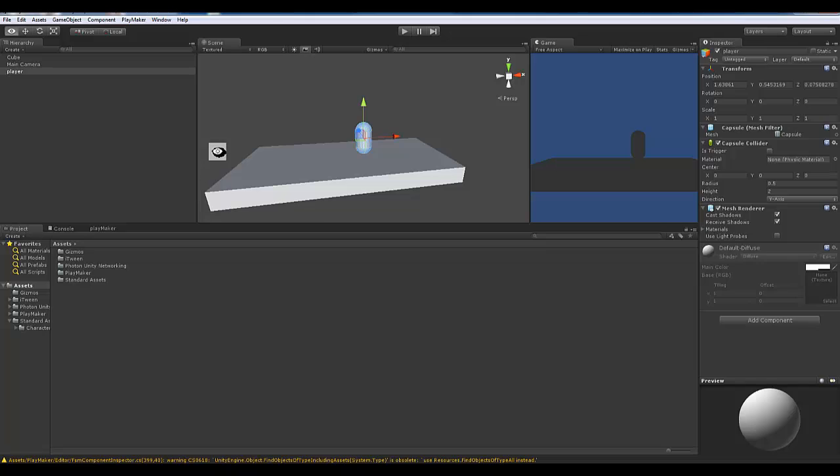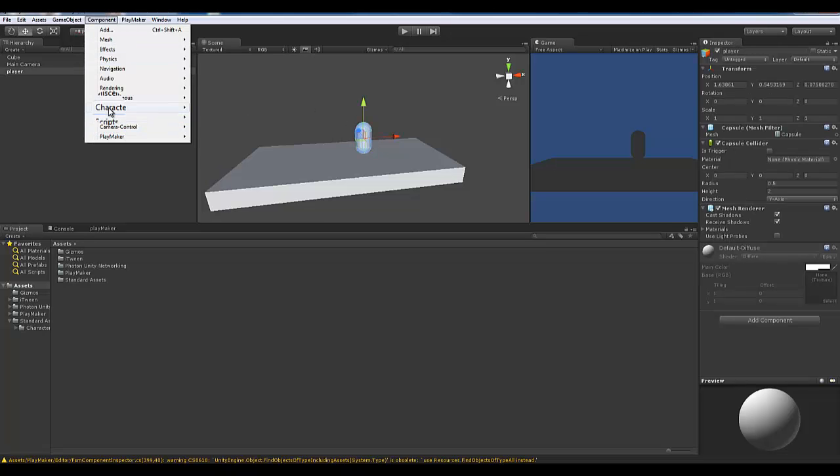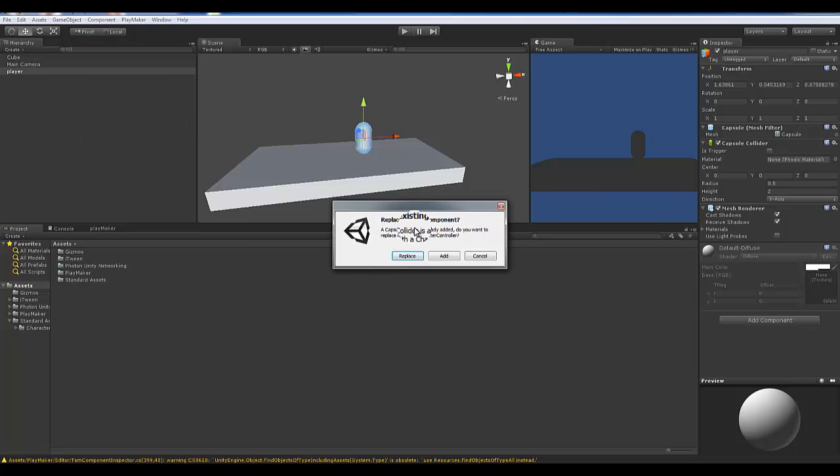And from here, what I want to do is go to Component, go to Character. And this is one of the things that we added when we loaded in those standard assets. Character Controllers, go with Platform Input Controller. Now it's going to ask me if a capsule collider is already added, do I want to replace it with a character controller? And I want to say yes, I want to replace it.